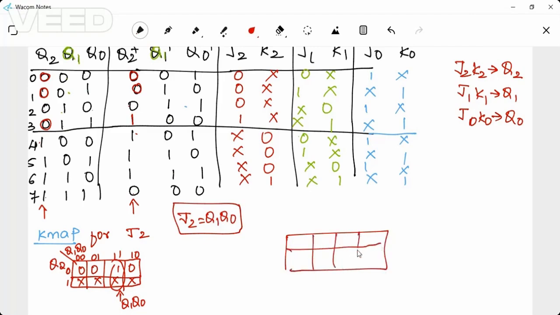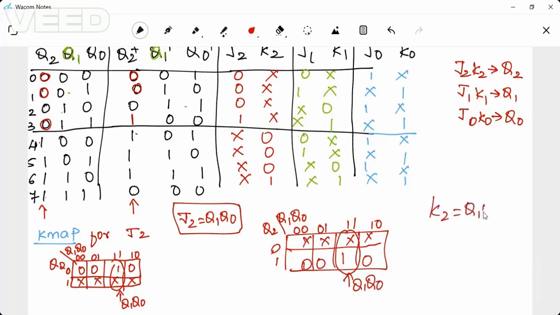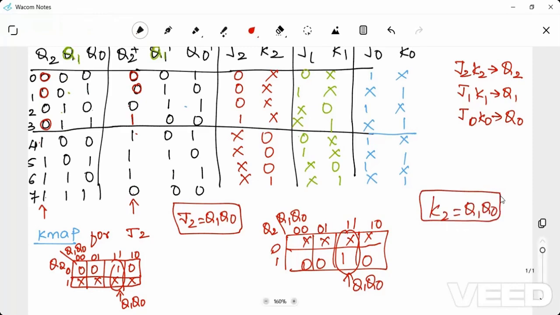Similarly, we'll find what it is for K2. I'm mapping for K2 now. Again, your inputs are Q2, Q1 and Q0. 0, 1, 0, 0, 0, 1, 1, 0, 1, 1. So K2 is, you can see, XX, XX, 0, 0, 0, 1, 0, 0, 0, 1. So you can map these two: Q1, Q0. So K2 is also Q1 Q0. So we are done with J2 and K2.